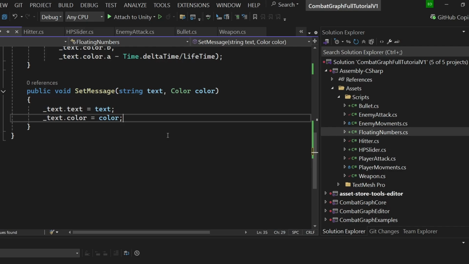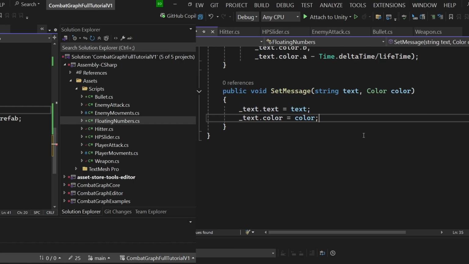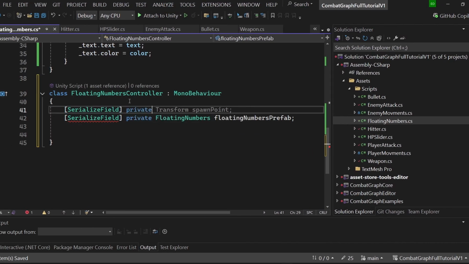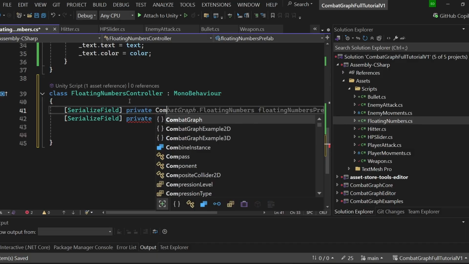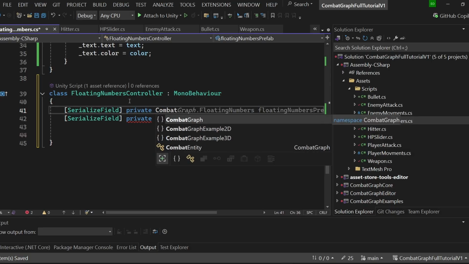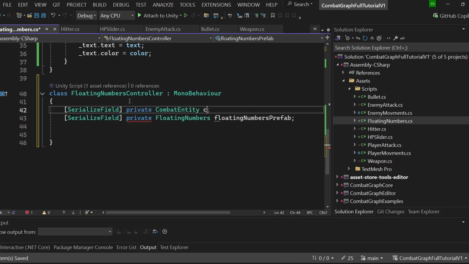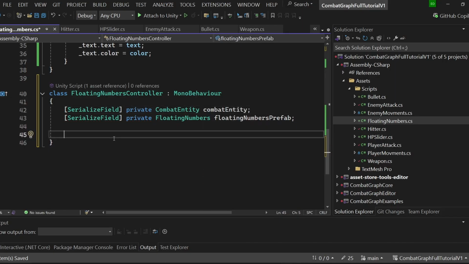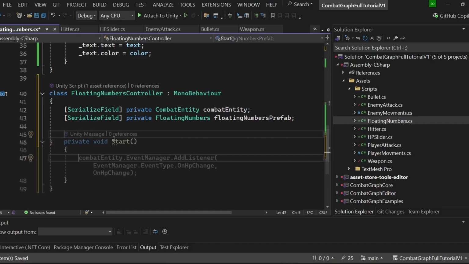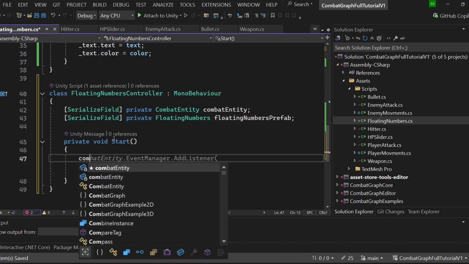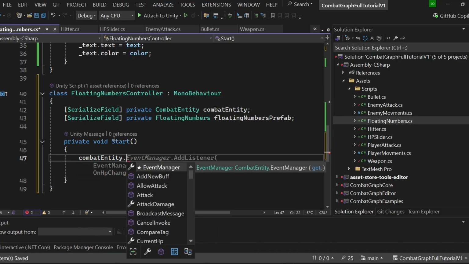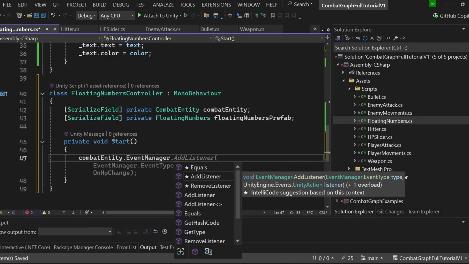Now that we have a script for an individual floating number, we need a controller to decide when and which numbers to display. I create a new class, FloatingNumbersController, MonoBehaviour. In it, I add a field of type CombatEntity, a reference to the combat entity we are tracking, NPC or player, and a field for the floating number prefab, the object with the script we made earlier. In Start, we subscribe to the event that triggers when the combat entity takes damage or is healed.